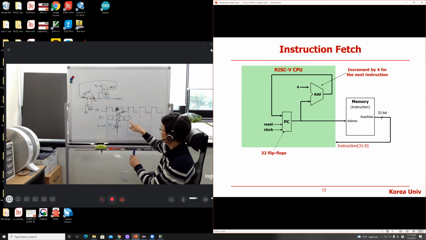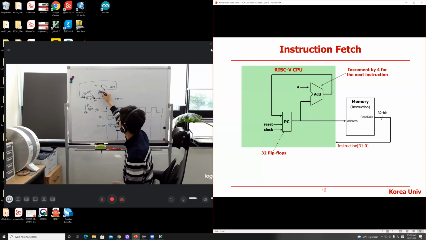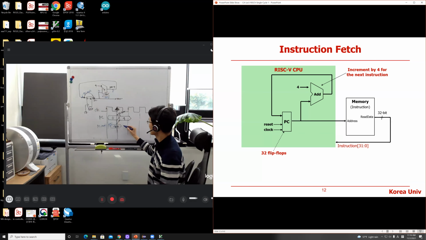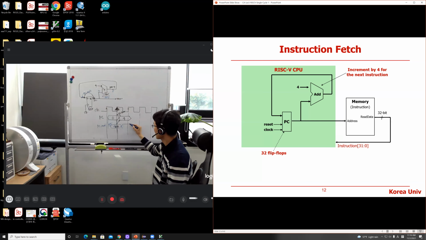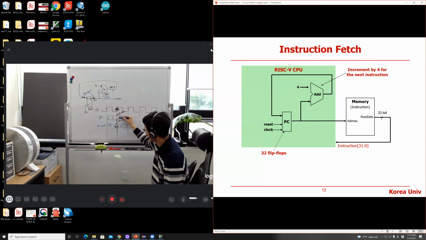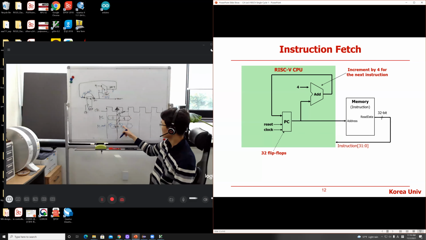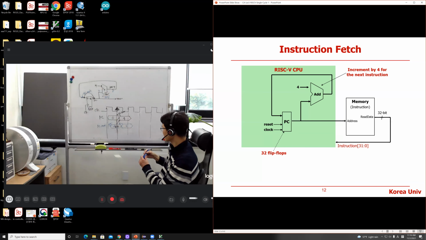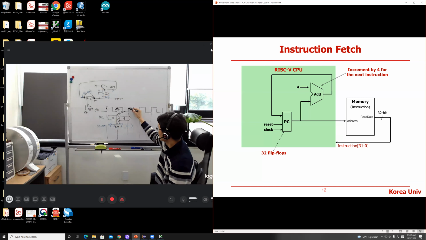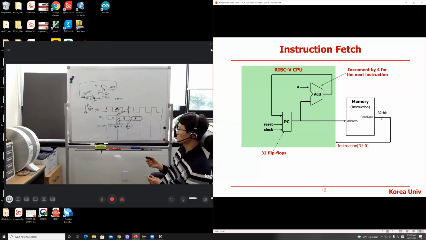Then you have a PC, four plus four, eight, right? So PC next will be eight. So, after a little delay, four plus four, eight. So when you take a new picture at this point, at this rising edge of the clock, you are taking a picture, okay? Store into the Q output. It is very stable, right? So before, after, okay? It is not moving. It is not changing. Very stable.